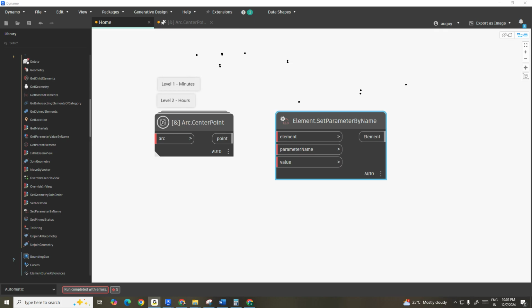Revit is a tool, and Dynamo is helping automate the Revit process. I don't want to do it manually.